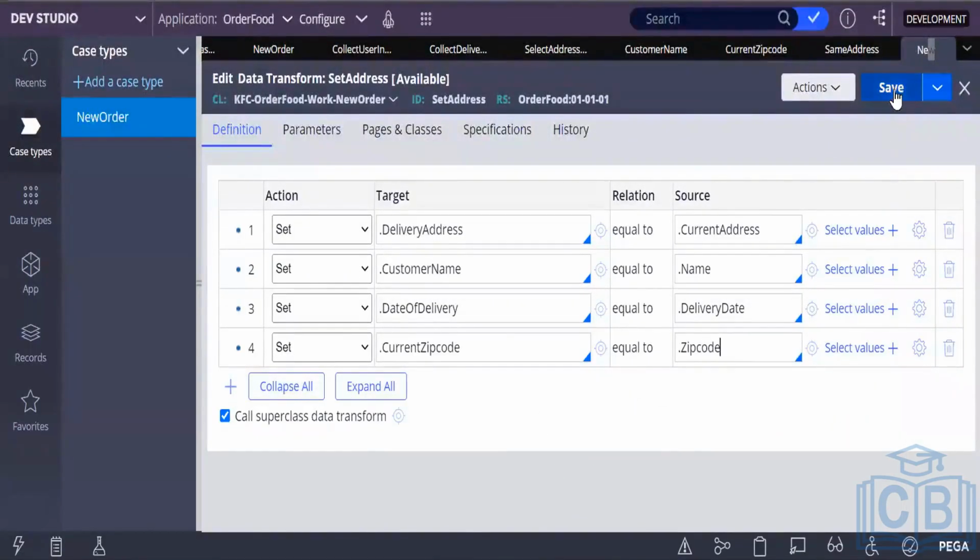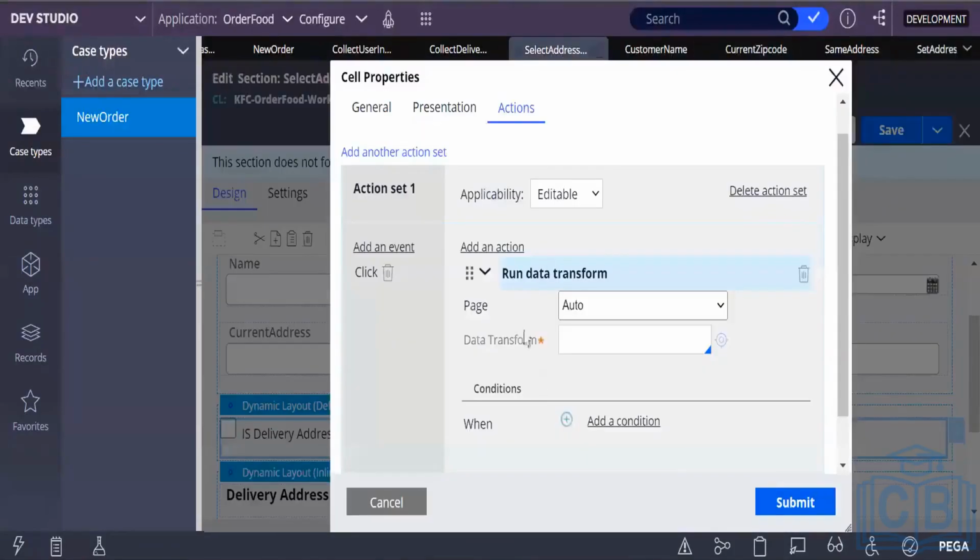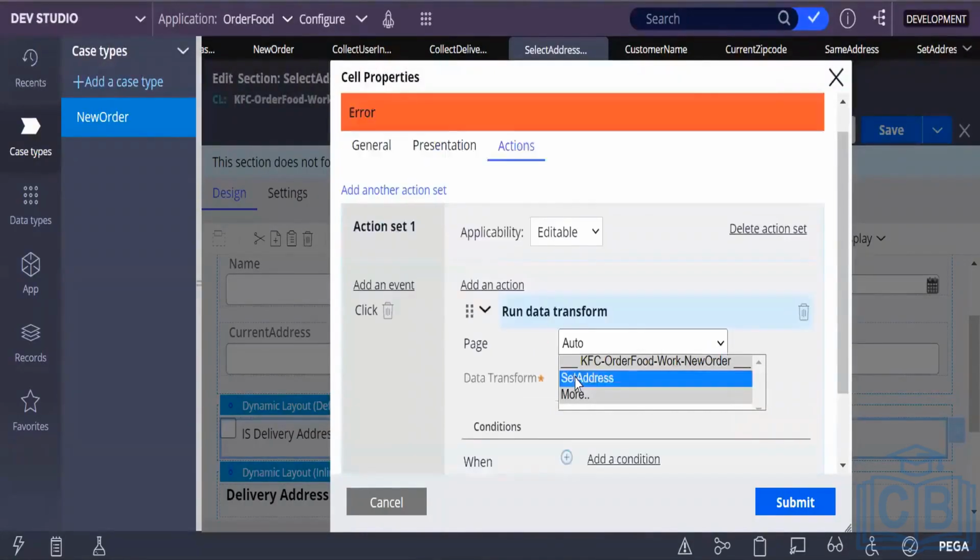Save it. It got saved. Now go and save the section also. In the section, you are still configuring. You added a data transform here, which you have already created. You haven't added it here, right? Dot is not required. Dot is only for properties. Set address.